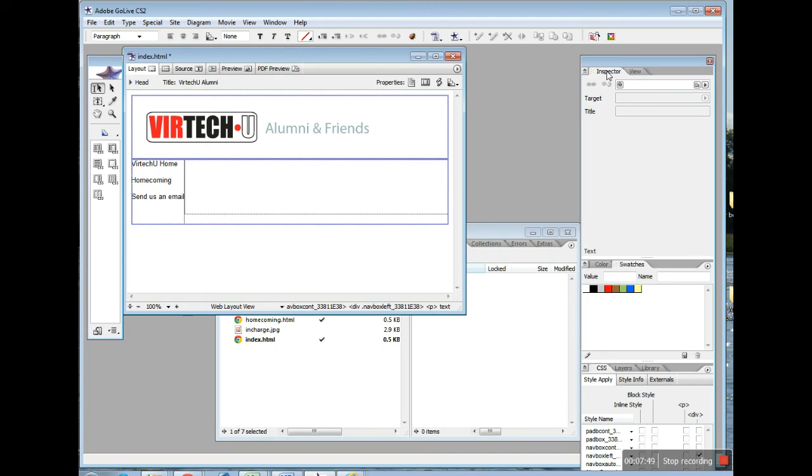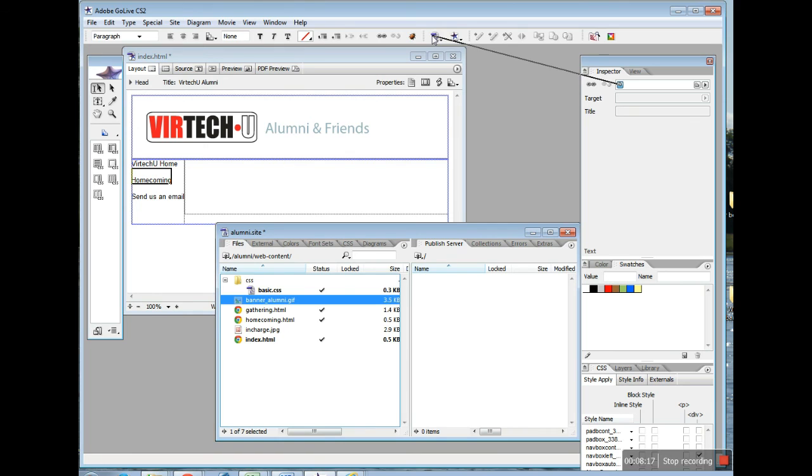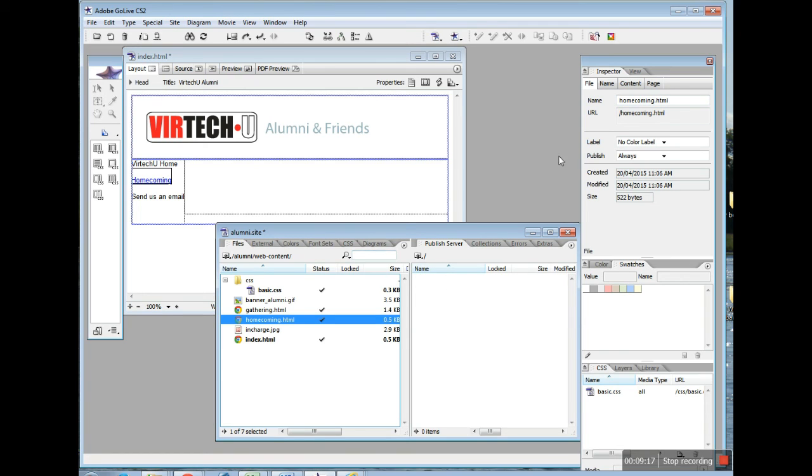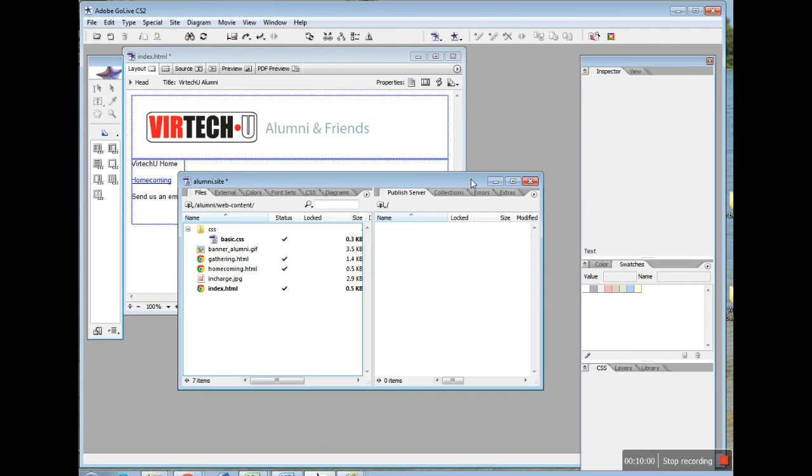There's my Inspector, which is open. I'm going to select the word homecoming, go to my Inspector, and fetch URL, and go to my site tab button up here, and then go down to my homecoming page and release it. That creates a link on our page. At this point, we'll save and close this web page, and we're done the things I wanted to show you from lesson 2.